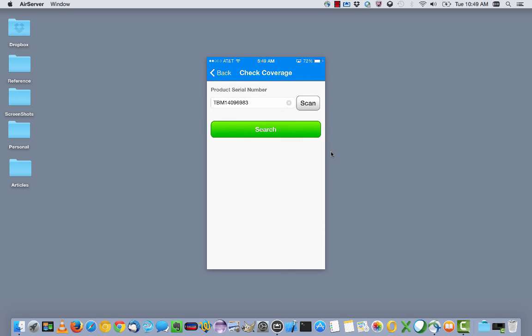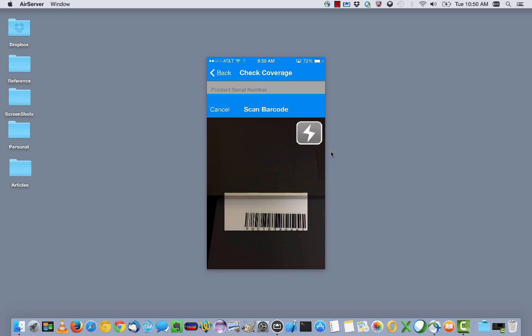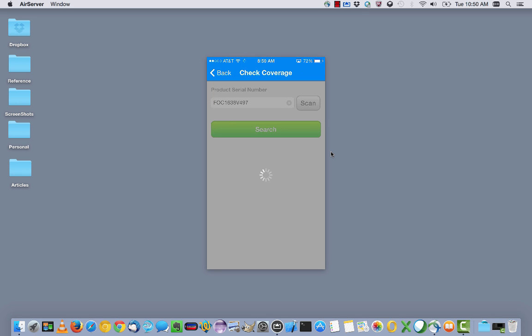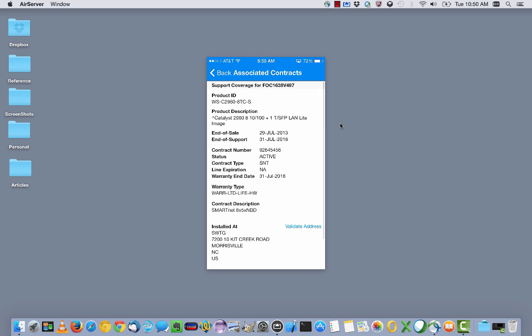To give you an idea of what it looks like when a device is on contract, if we tap on Scan again and grab a different serial number, you'll notice this particular device has end of sale and end of support dates already announced, details about the contract and the warranty, and the type of contract that the device is associated with.